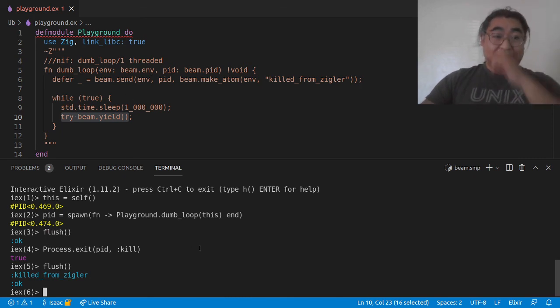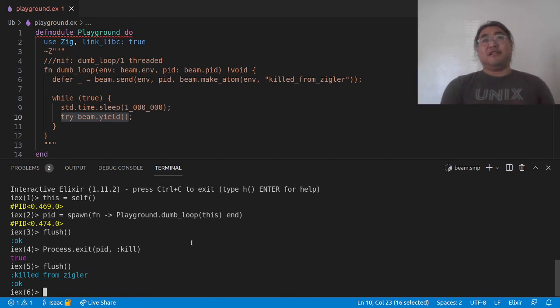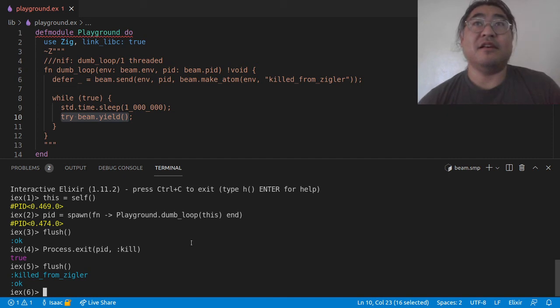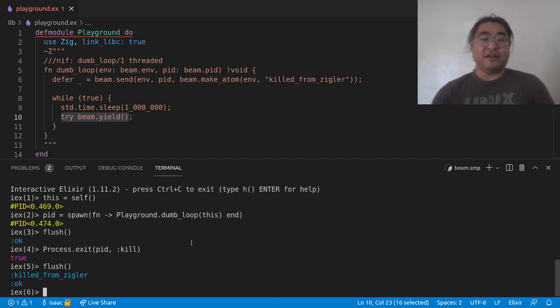So what this means is that I've created a way for you to run these threaded nifs in a safe fashion, so that even though it's spawning in an operating system thread, it's in a completely different context. When its parent process gets killed, it's able to hook into the garbage collector for that process and emit an instruction that will get trapped by this beam.yield statement. So that's the new update that's going to happen in Zigler 0.8.1.